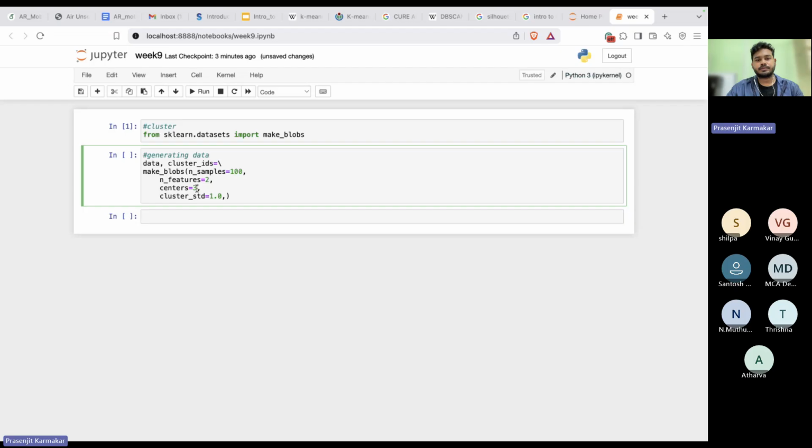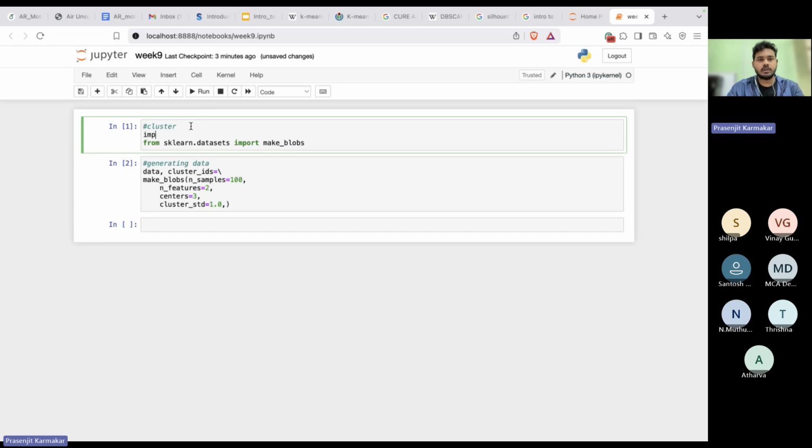And let's say I want 3 clusters, and cluster standard deviation 1. From the center, the spread of the clusters will be controlled by this parameter, cluster standard deviation. Okay, so we'll change everything and see how it looks if I change each parameter.